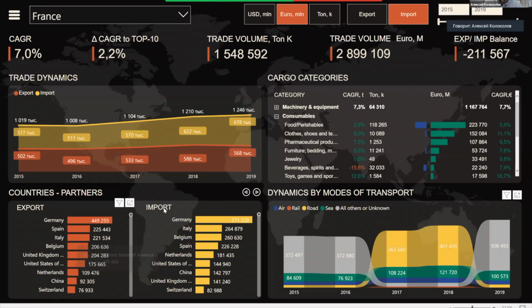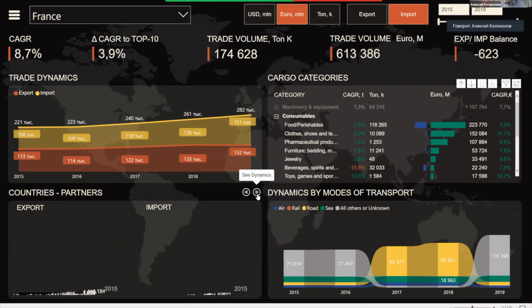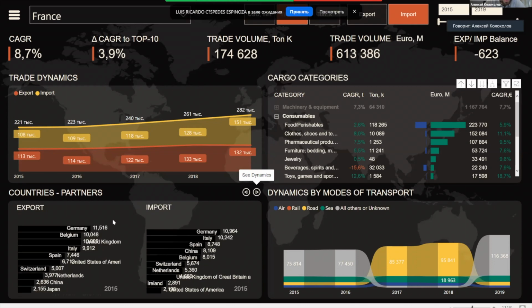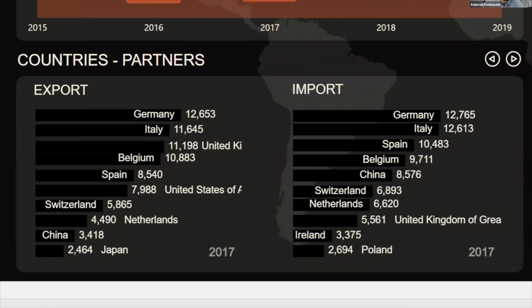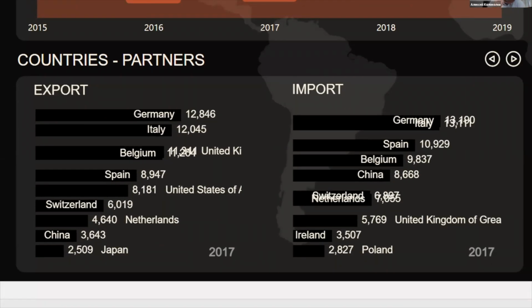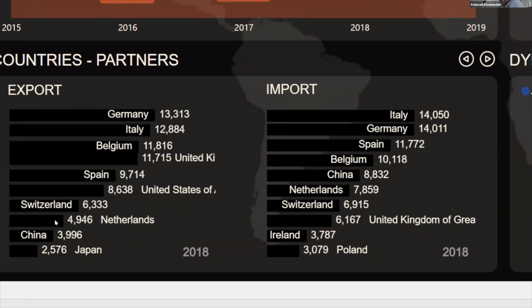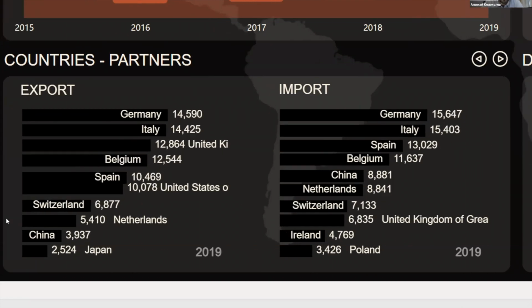And I can also launch this bar chart race for consumables. What are the products? Who are our key partners? And we see this partnership between Germany, also Italy, Spain, these top countries for France. And we see how Italy and Germany challenge for leadership in trade volumes.